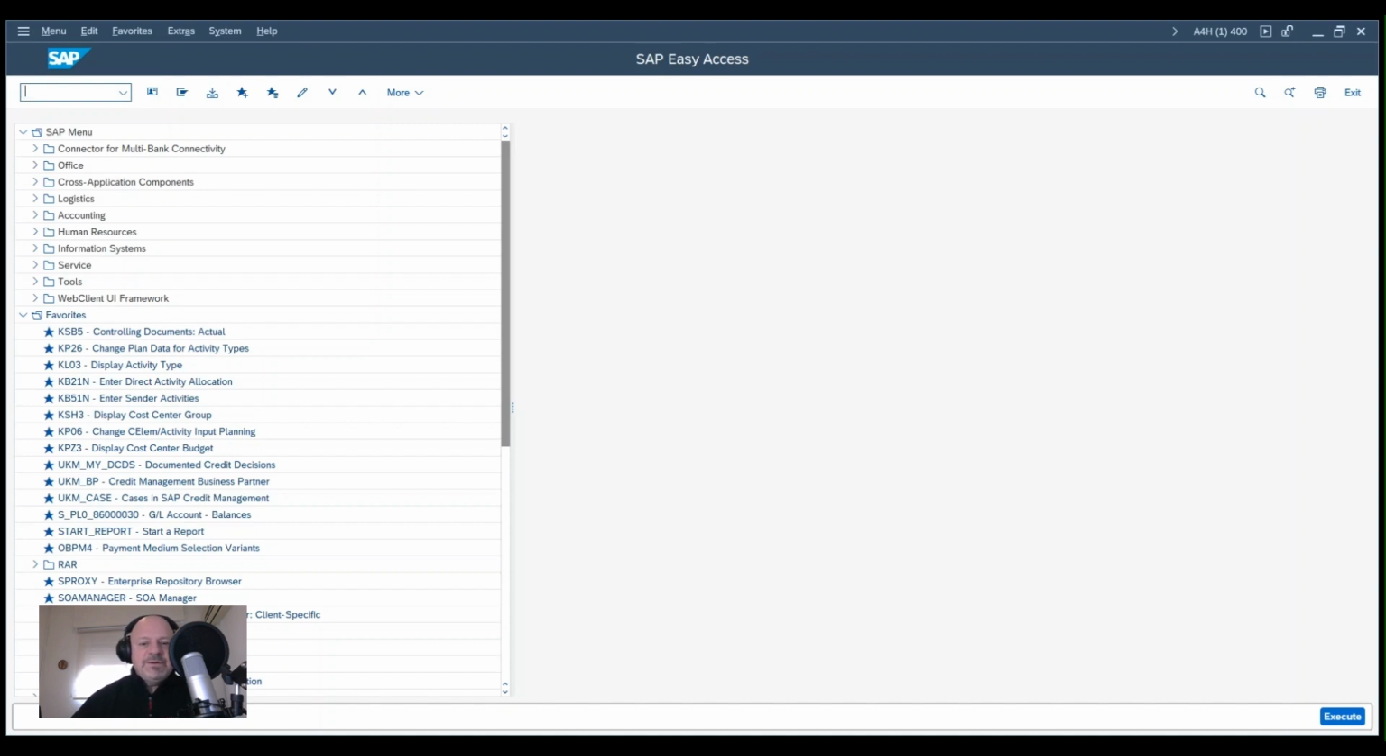We're going to be creating today a new raw material for a chemical scenario that we'll be using in other videos. Okay, let's start MM01 for creating the material master or material object. Remember that MM02 is to modify it, to edit, and MM03 just to display. In this case, we're going to be creating.